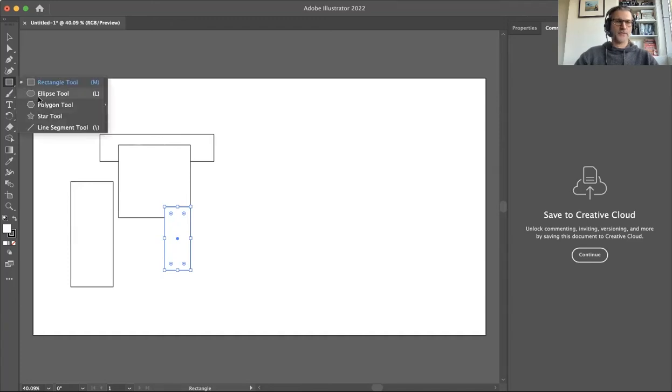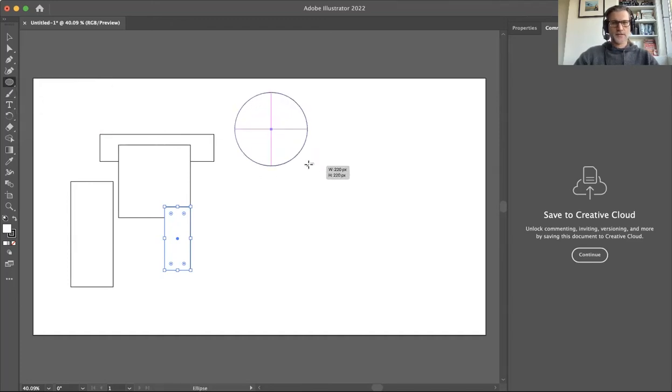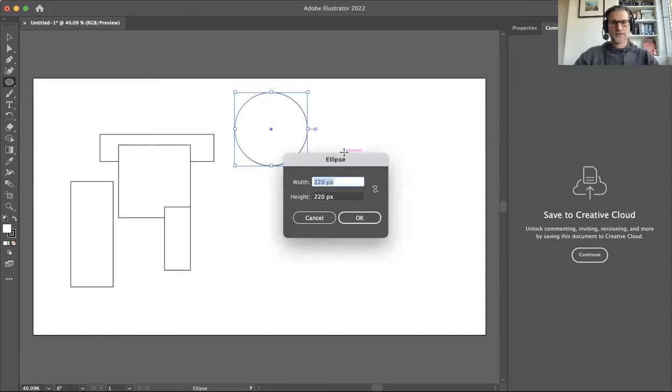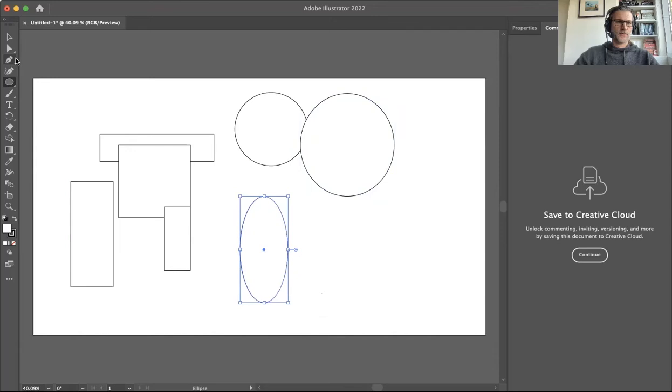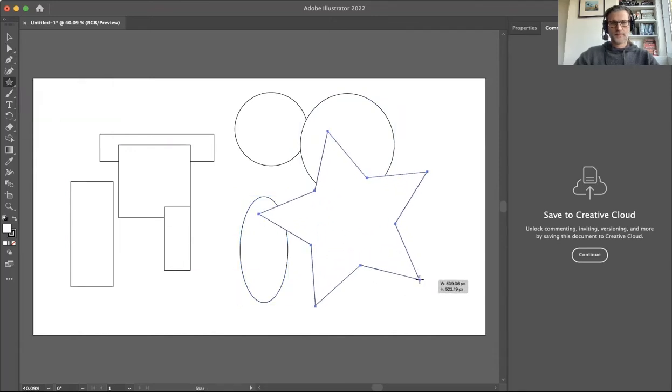And I like to make a few circles or ellipses. Do a few of these. And if you're really feeling fancy, maybe a star or two. Okay, so we got a few things to play with here.